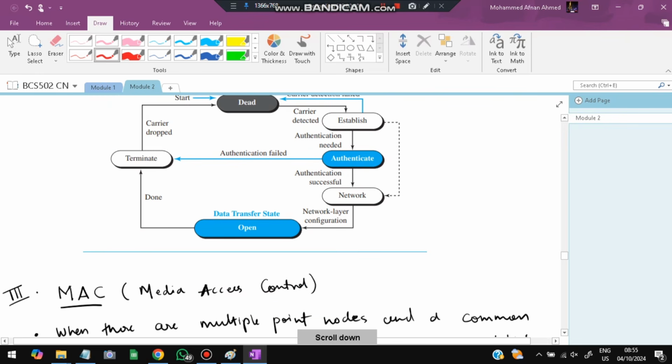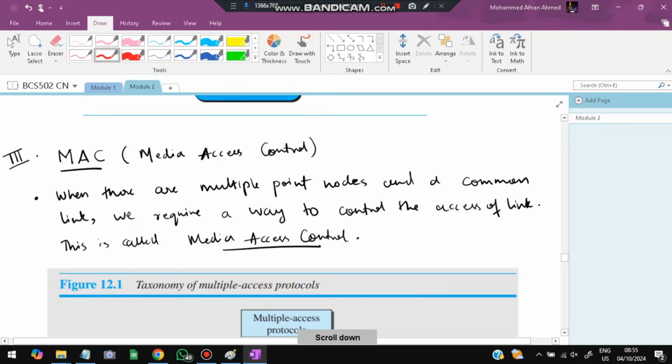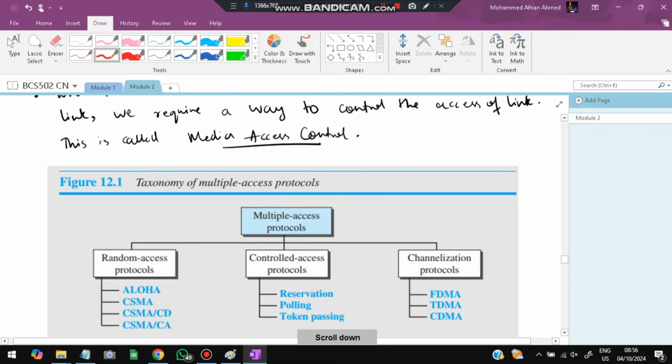Okay. The third and last topic among the three topics is MAC, which is media access control. As you can understand from the term, we are controlling the access to the media. Why do we do that? It's because there are multiple nodes competing for a single link of data. Which node has to send the data? To manage that, we use MAC, the media access control protocols. It is divided into three categories: random access protocol, controlled access, and channelization protocol. In this module, we'll discuss the first two only.